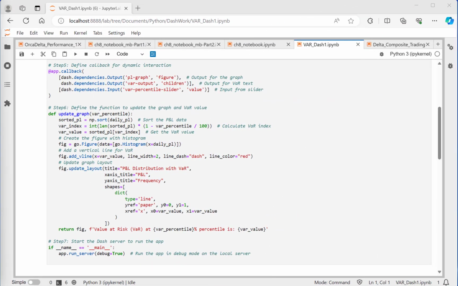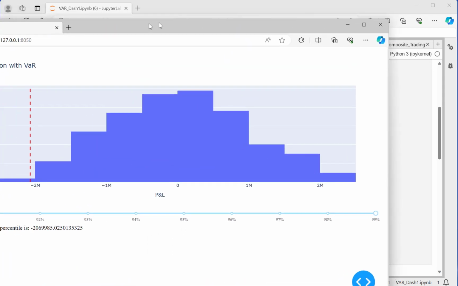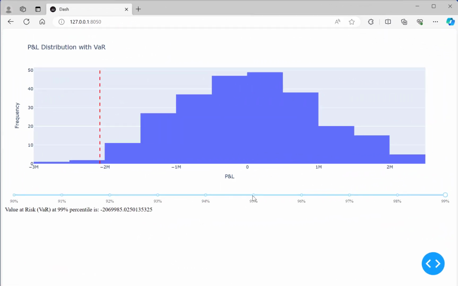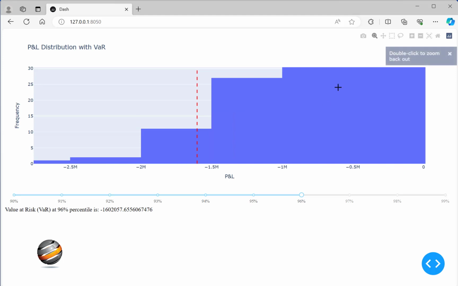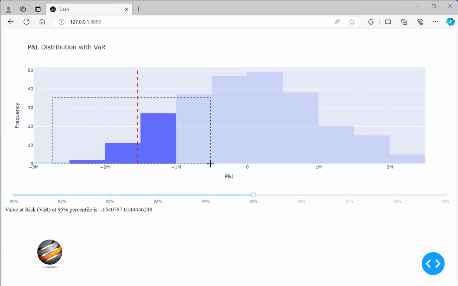As you can see on the screen, the final code and the app interface are designed to be both user-friendly and highly functional. Notice the interactivity of the web page that Dash enables. The graph is dynamic and responsive, providing a clear visual representation of the profit and loss data distribution. What's particularly intriguing is how interactive elements, like the VaR percentile slider, integrate seamlessly into the application. As you adjust the slider from 90% to 99%, observe the immediate impact on the graph. The vertical line, representing the value at risk, shifts accordingly, reflecting the percentile change.